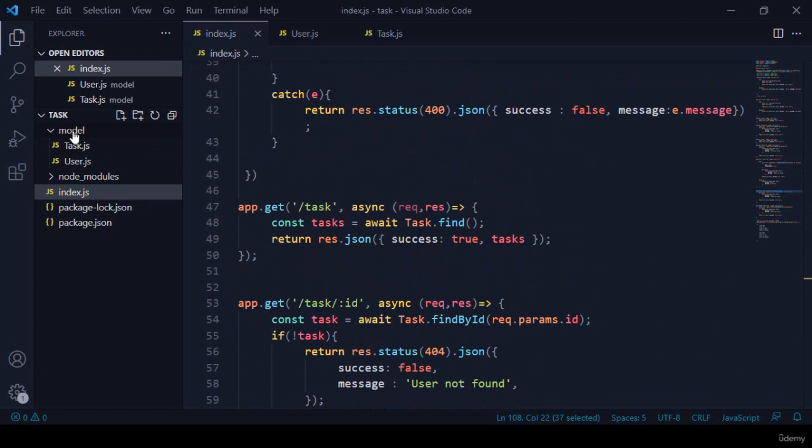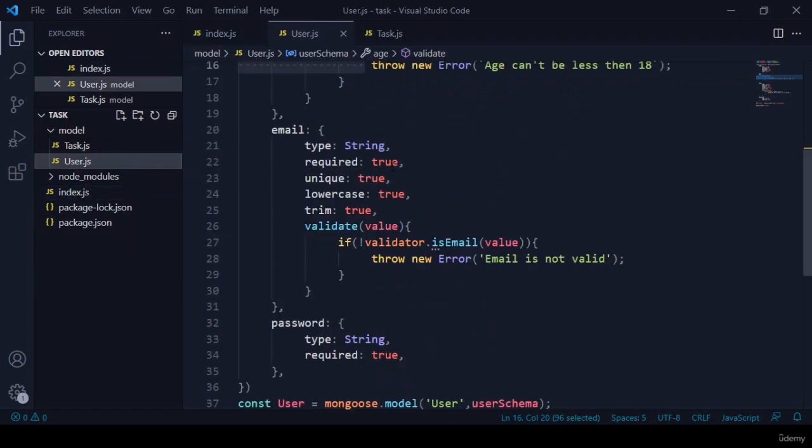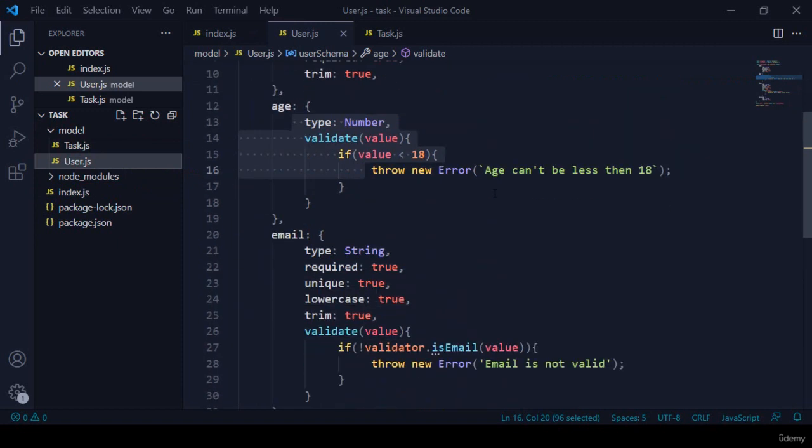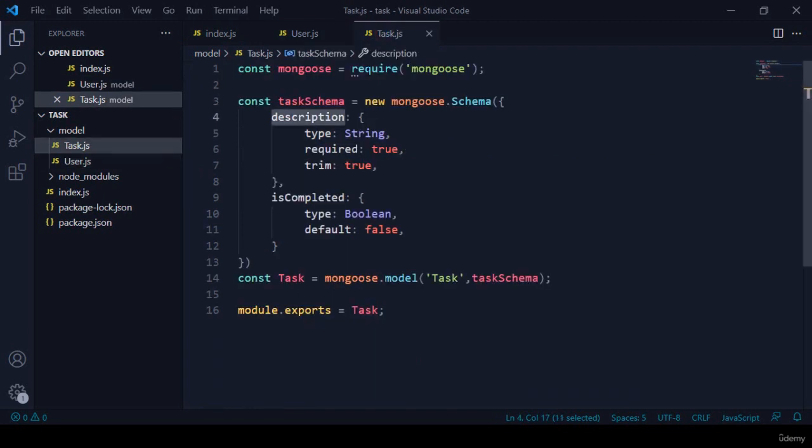I have already created another model folder, and all our task related models I have added in there. Also for the user, I have already done everything in there, right? All our validation and model input, everything I have done in this user area, and also for the task.